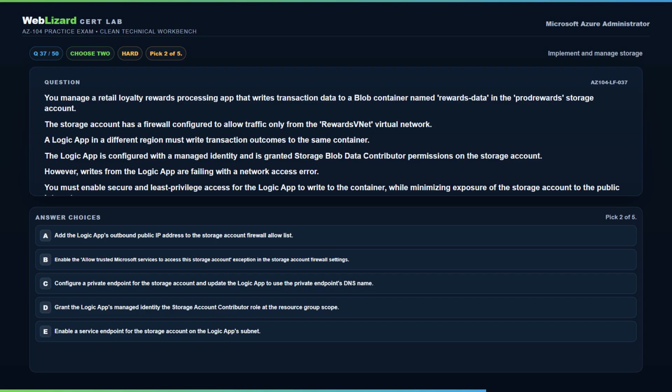Option C. Configure a private endpoint for the storage account and update the Logic app to use the private endpoint's DNS name. Option D. Grant the Logic app's managed identity the storage account contributor role at the resource group scope. Option E. Enable a service endpoint for the storage account on the Logic app's subnet. Choose your answer before the reveal.